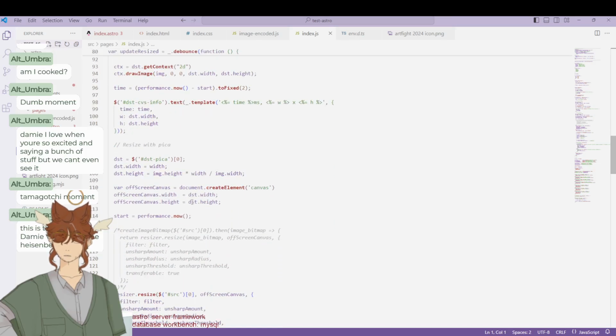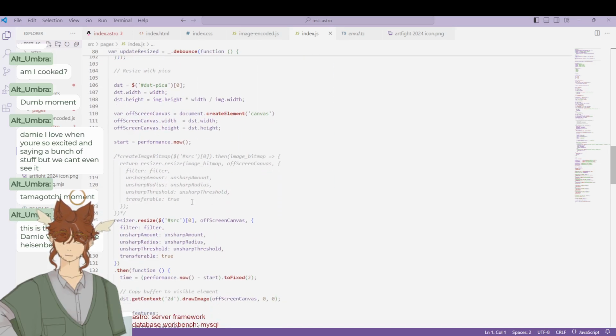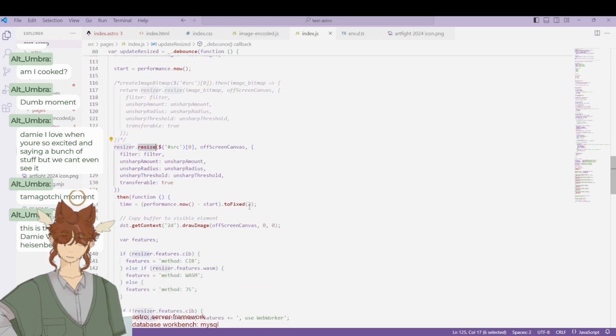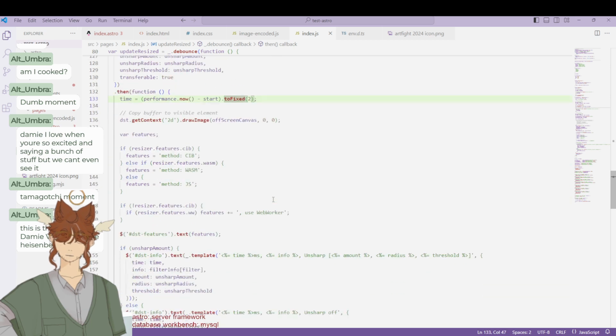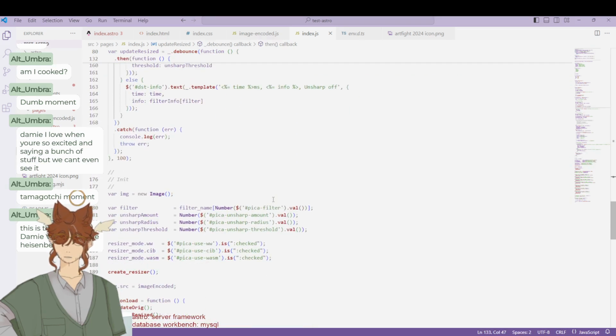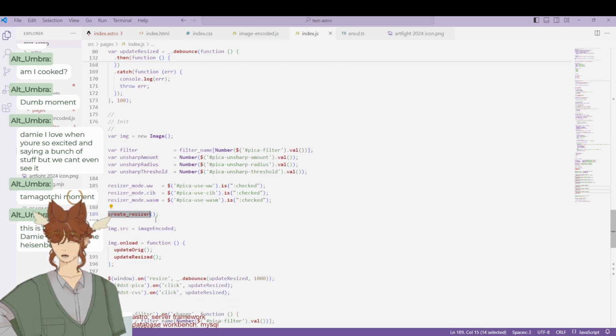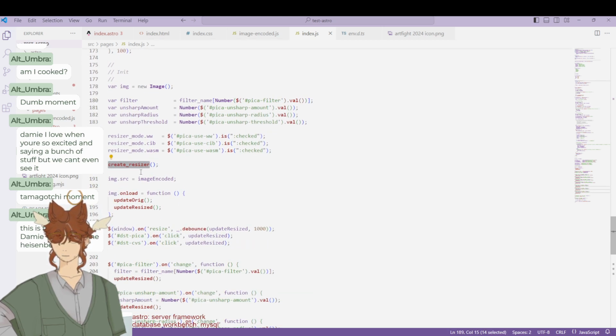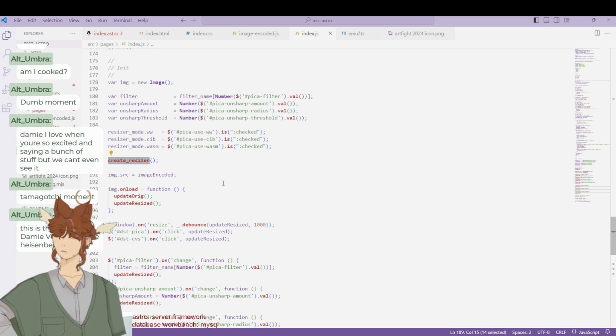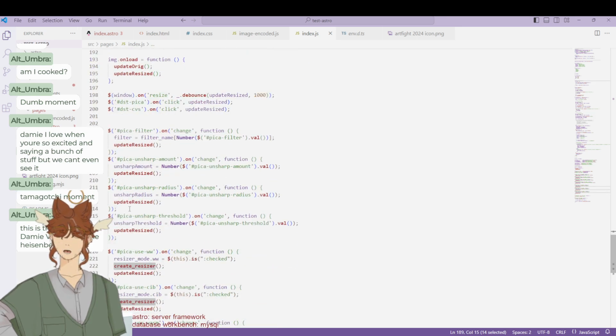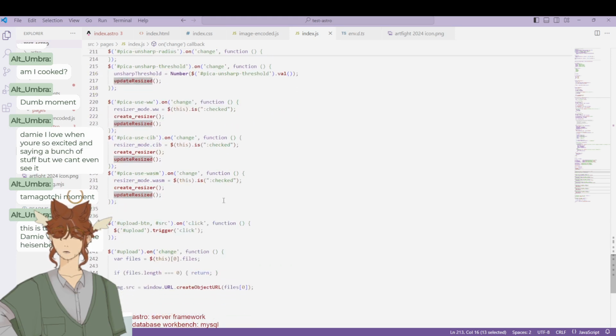It's calling resize. Get context. I don't know if that's a thing that would break, but maybe. That's fine. Those are all fine. Create resizer. On load. Yeah, so it's setting up the image with the SRC instead of the thing. Update resized is a thing we gotta look at too. Okay, so look at this. Create object. This one uses a create object URL.